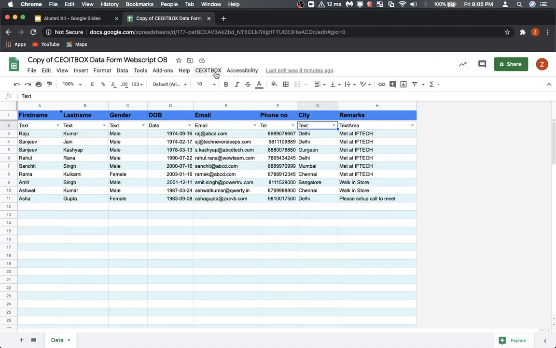Okay, now let's move further. First of all, I'm going to show you the basic settings. So these are the settings.